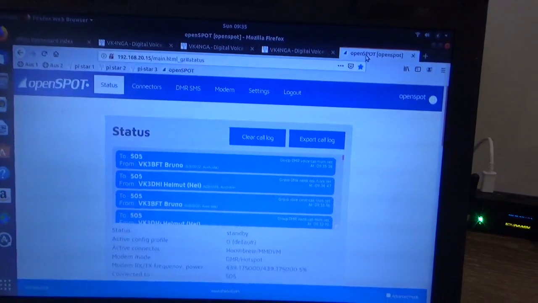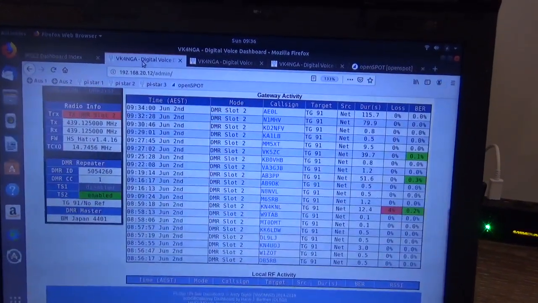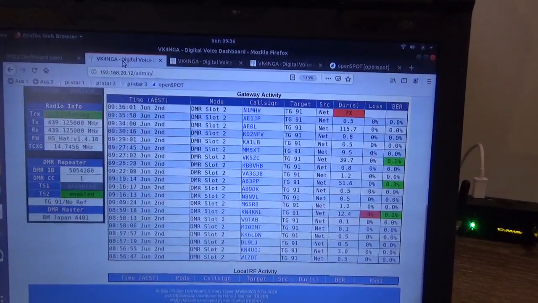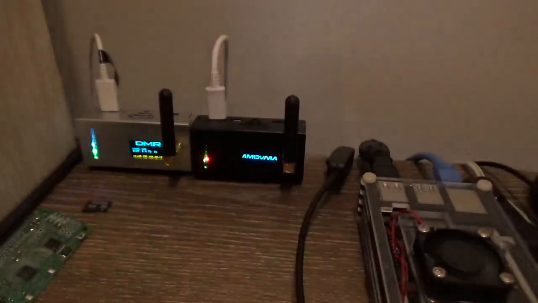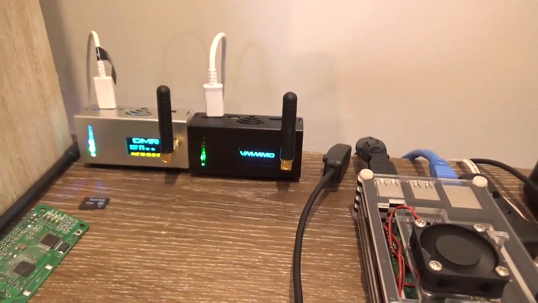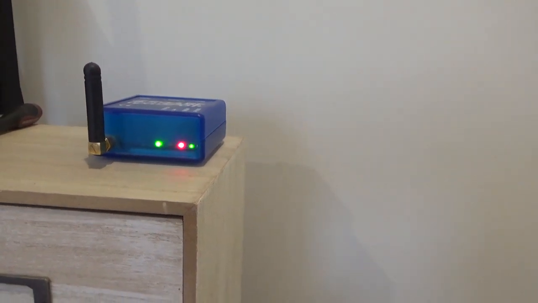So there you go. Just recapping, the silver one is running on Talk Group 91 right now. The black one is on D-Star. And the OpenSpot, as you can see there, is running on DMR Plus. So that's the way I do it.